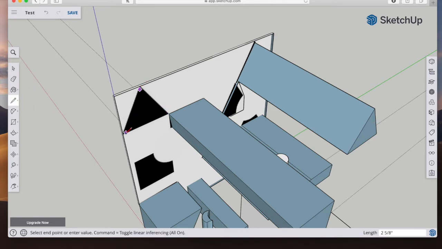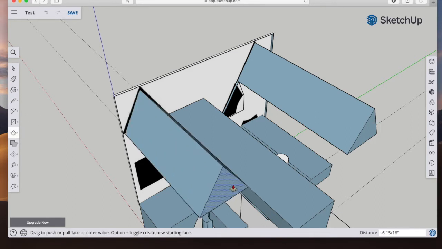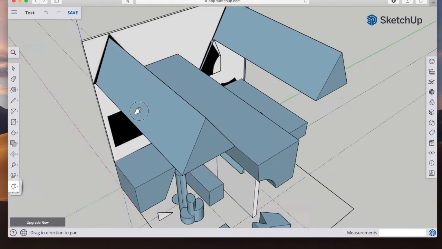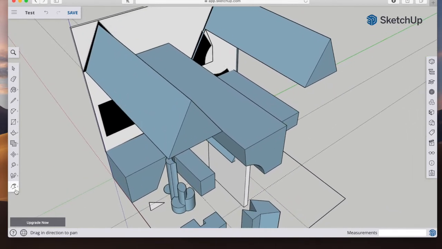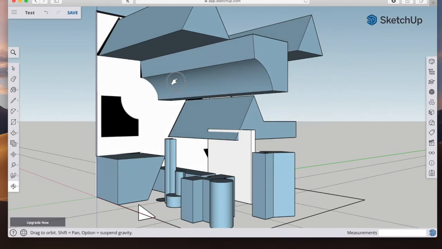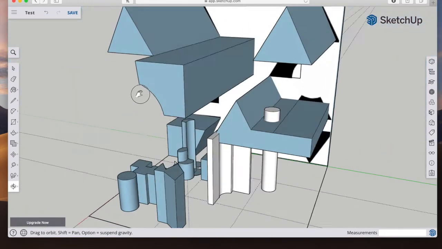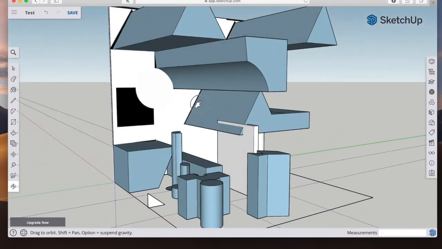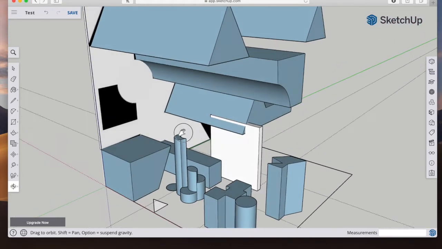Triangle up here. I'll connect that to this corner. That gives me an opportunity to grab the extrude tool and pull that forward. See how it's sliding against the other one? That's some good variety. Let me zoom out a little bit, orbit a little bit here, and we've got something. Looks interesting.